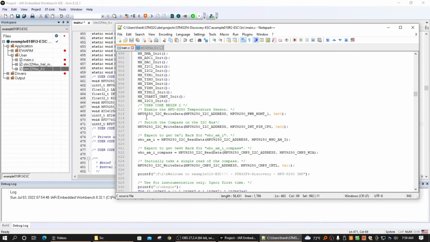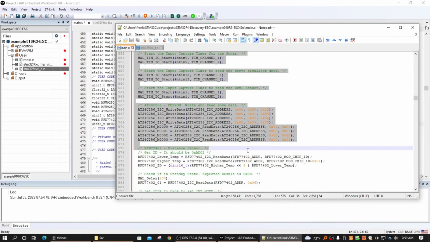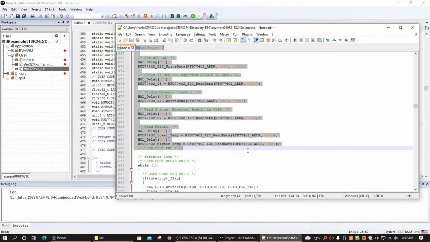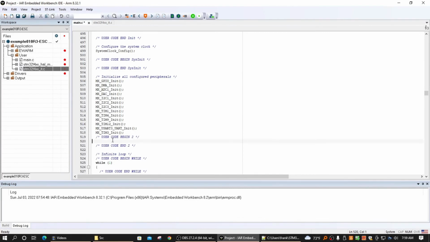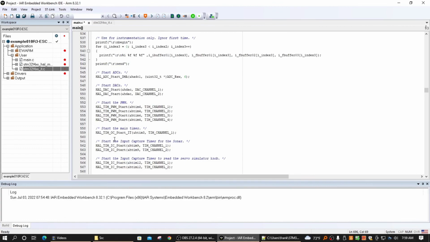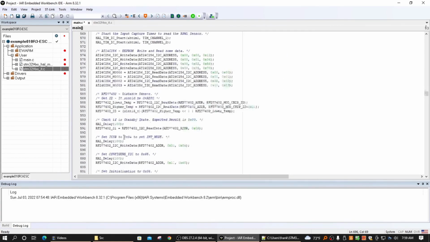So the next one is user code 2. So this is the part of the main process that does all the initialization. So we want to copy all that, and we'll copy that and try to find user code. It goes right in here, and I just like to go back and take a quick look to make sure, yeah, it got put in there properly.